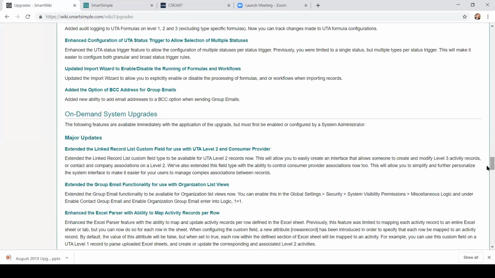The UTA status trigger supports multiple statuses. Also, if you're using the import wizard, you can now choose to disable or enable running the formulas and workflows. So maybe if you're importing something and you don't want these workflows or the formulas to run, you can now have that option.